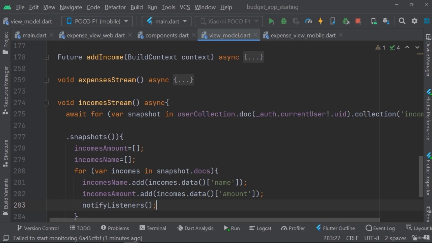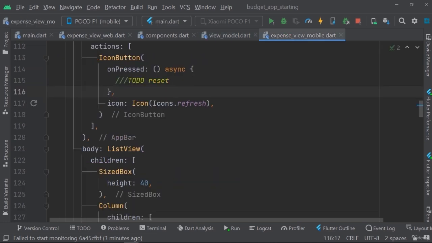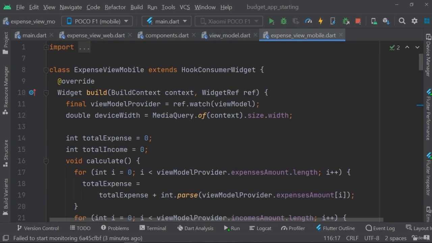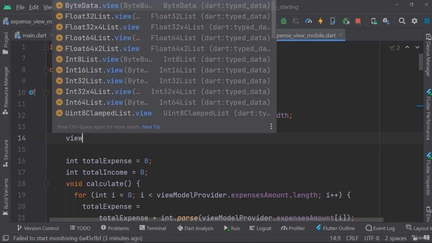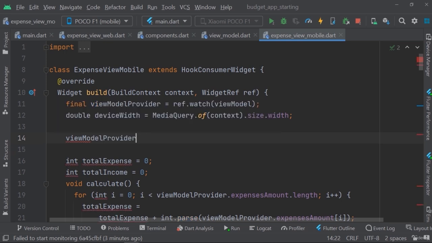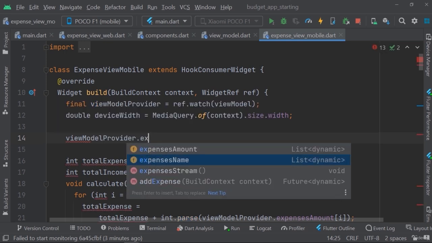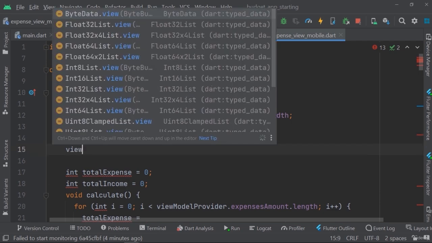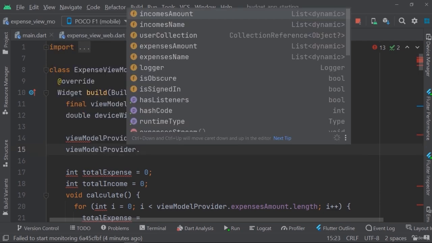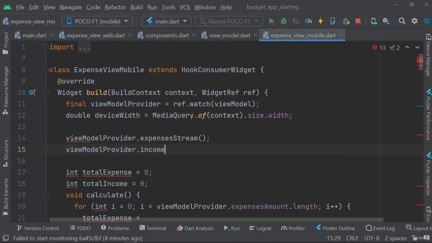Once we are done over here, we can go back to the expense mobile file as it's time to run these two functions here. So write view model provider dot expenses stream and view model provider dot income stream. Now we need to make sure these lines run only once.